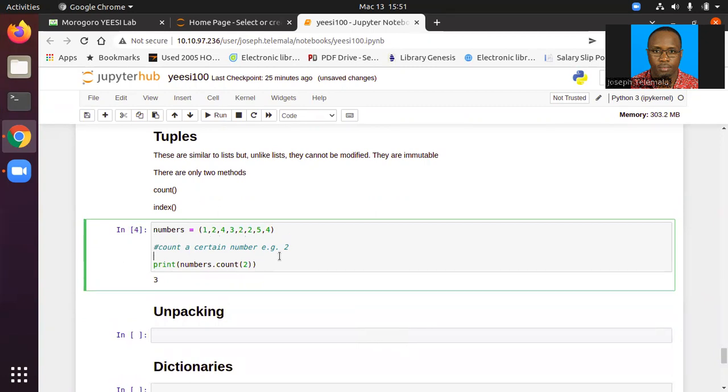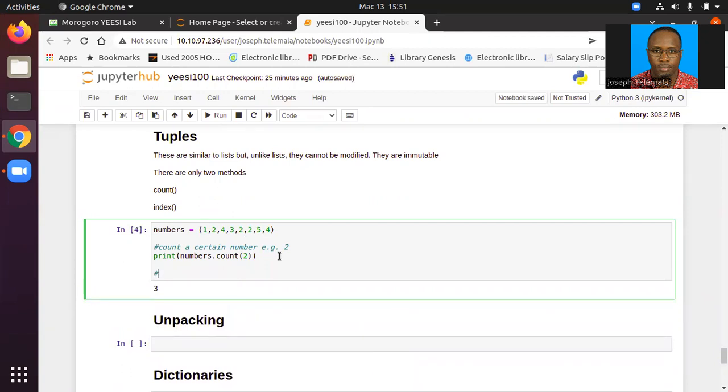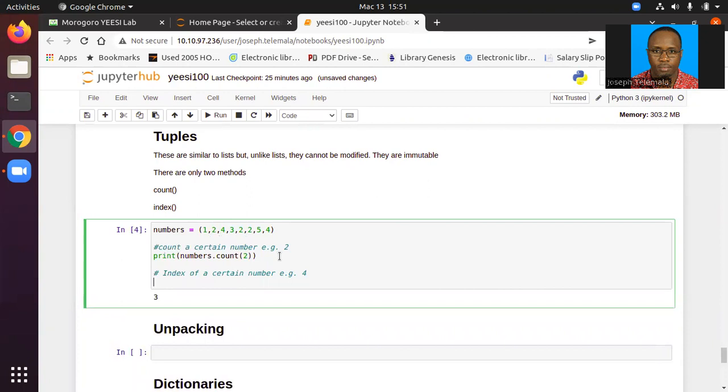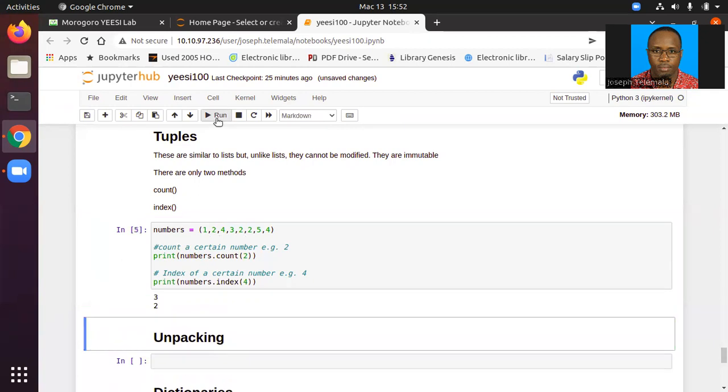counting the occurrence or the frequency of a certain number. And also you can get the index of a particular number. Let's say number 4. How do we get the index? We also say numbers dot index of that particular number, let's say 4, right? You can also print this to the screen by saying print, and then we can get 2.